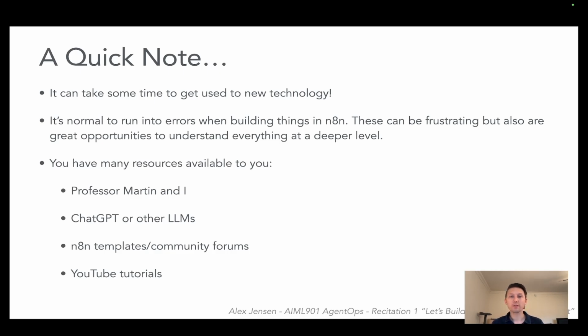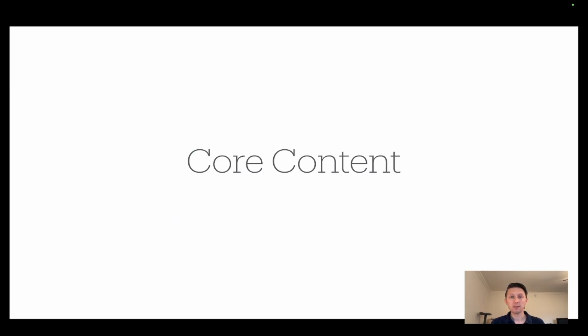And you have a lot of resources available to make sure that you can get through these errors, such as Professor Martin, me, and a lot of LLMs such as ChatGPT, which are pretty good at problem solving with this. There are a lot of templates of things that other people have built in N8N. There's community forums. There's a lot of YouTube tutorials building different N8N workflows. And so those are a great place to start. That's how I started to learn N8N on my own as well. So with that in mind, let's get into the core content and let's get building.